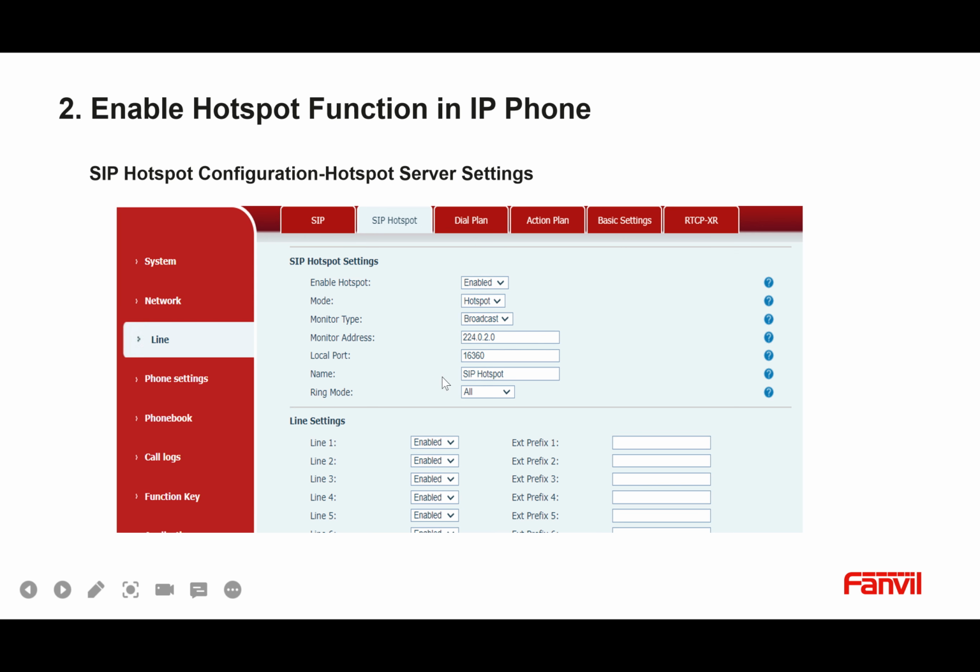Local port. The port number can be set between 1024 and 65535. The phone uses 16360 by default. Fill in the hotspot communication port; the monitor address and the ports of the server and client must be consistent. The name. Fill in the name of the SIP hotspot.